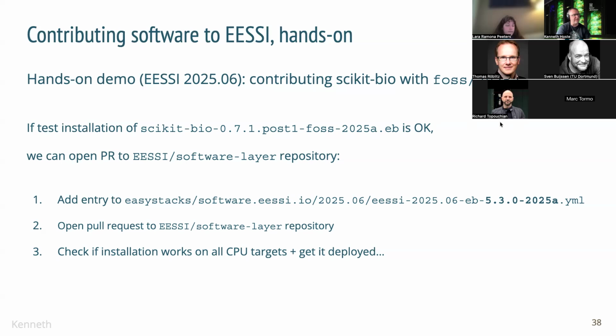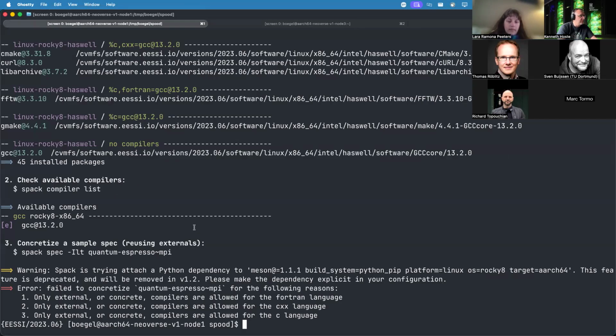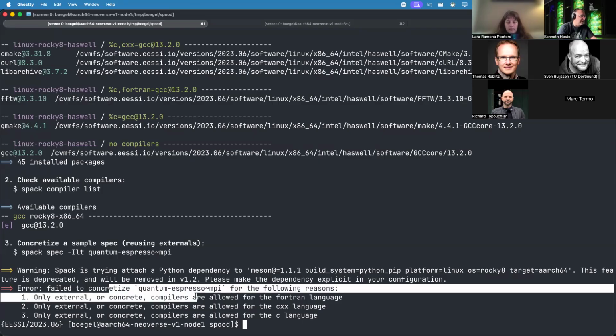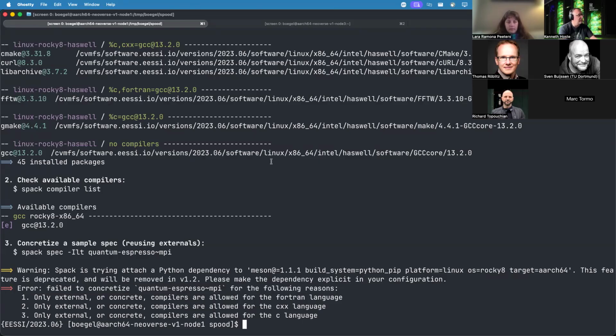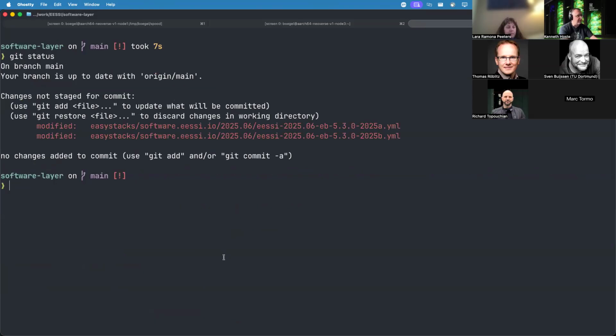So let's also see this hands-on with the same easyconfig files that I was using during the eb --extend demo. So we know that those work. At least we know that the 25a worked. And the spec thing isn't happy here, but that's the result of a proof of concept. I think I did everything right, but we'll see what went wrong. We already saw that the scikit-bio with 25a worked. It also worked with 25b. So that means we can actually open a pull request for both of them and get them into EESSI. So let's do that step by step.